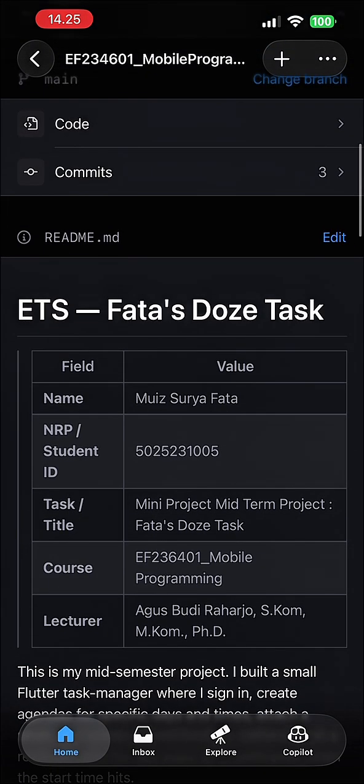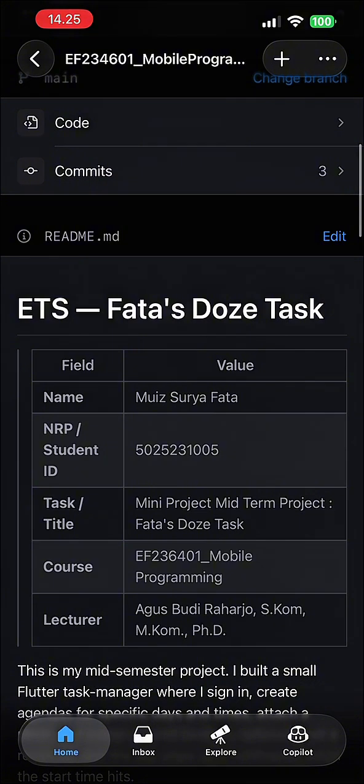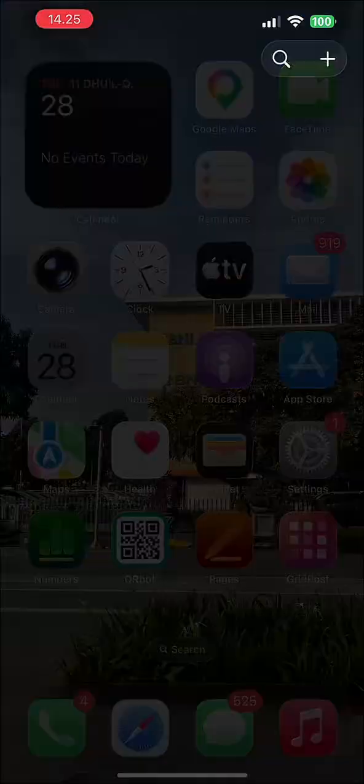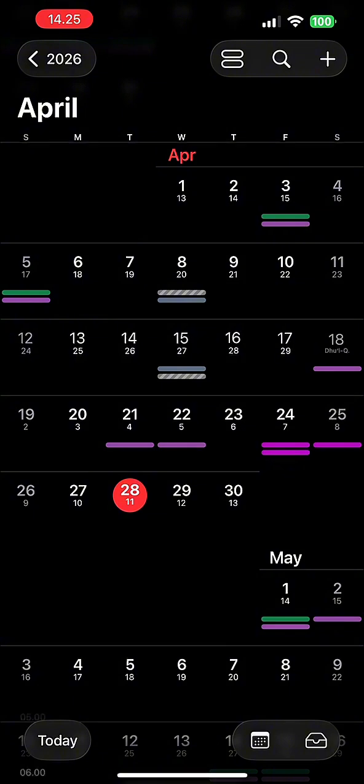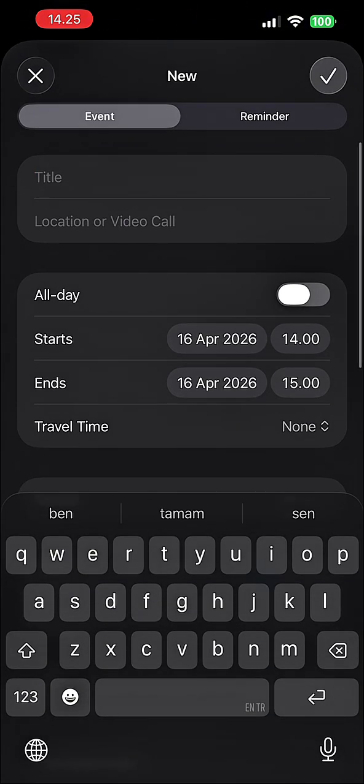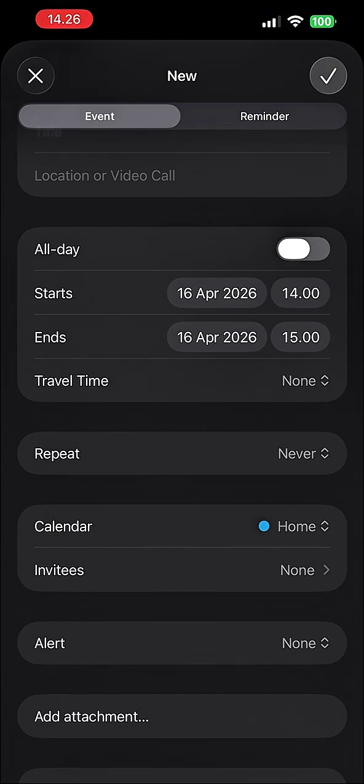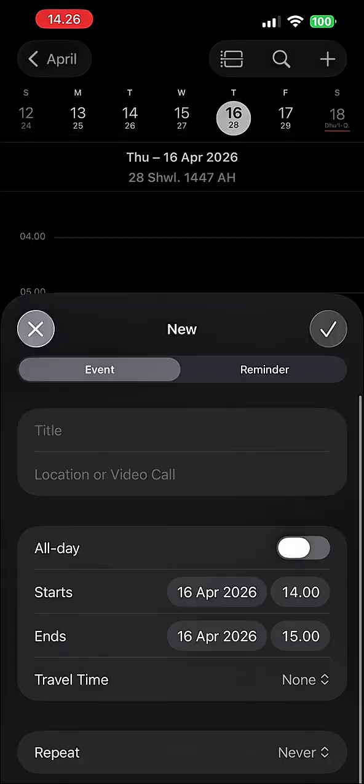So today I'm going to demonstrate my midterm mini project, which in this case is a Doze task, a mini app combining a calendar and a notes app. Basically it's like a convenient calendar app on my iPhone here. So, like this one, you just add something and then a reminder. It's my version of this kind of app.